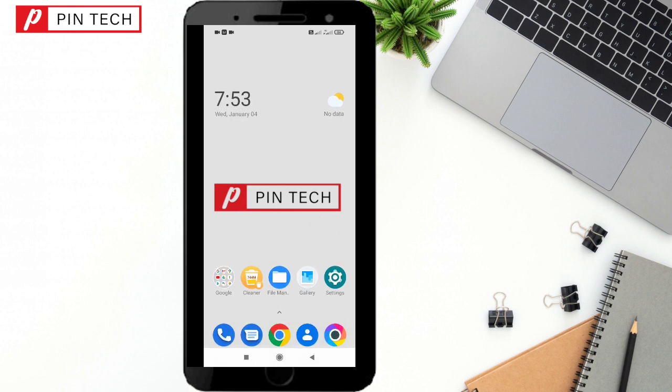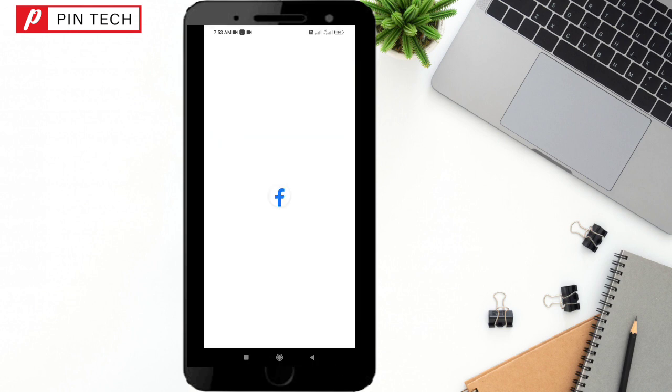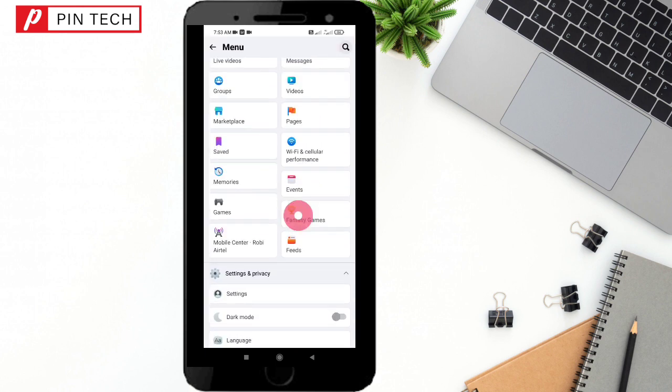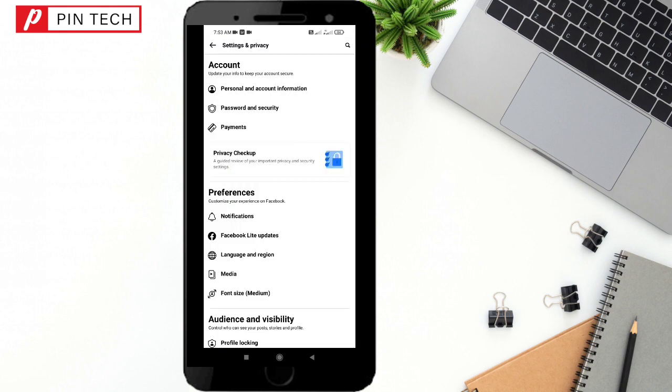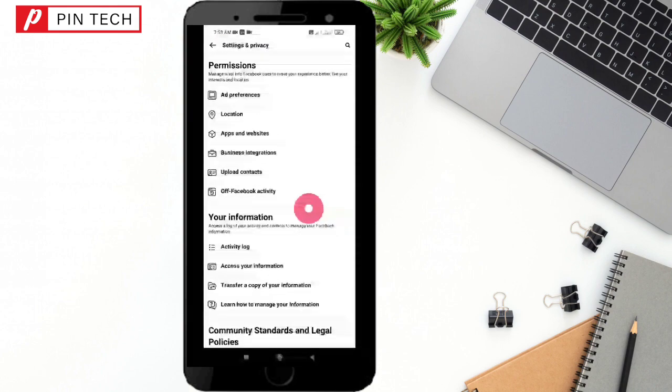First, you need to open any kind of Facebook app. Also, you can use any kind of browser. Then just tap on this menu icon and scroll down. Tap on this settings option. Again, scroll down. And here is the option named Off Facebook Activity. Tap on it.